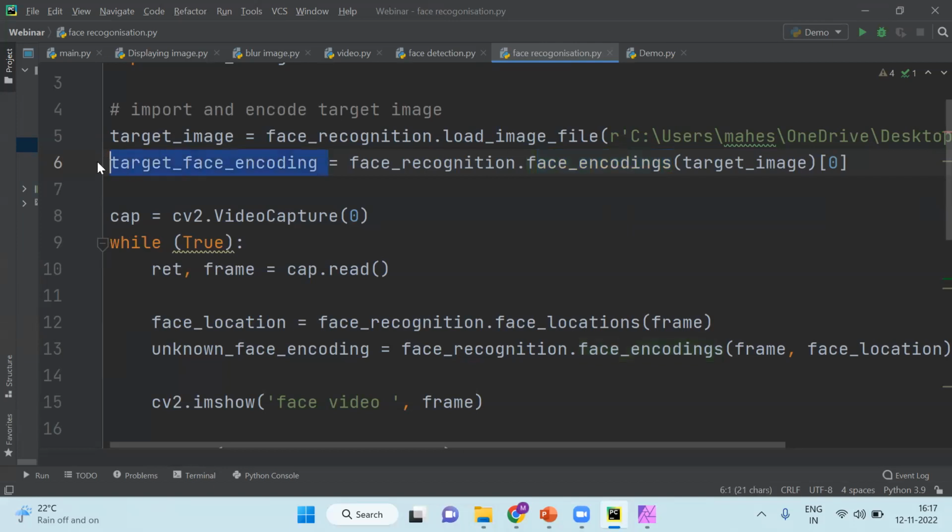That we'll call encoding. Usually it will take 128 different encoding points to compare with another image. So I have given a target image of mine and changed it into encoding. How many points from a face has it taken from the image I showed? 128 points. Now what we have to do, the following code is simple.